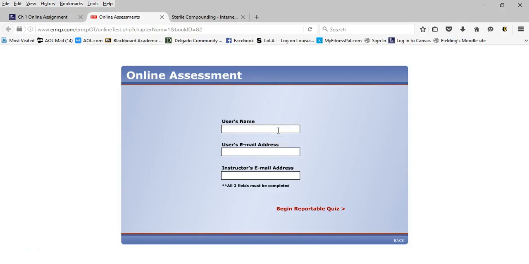Be sure to put your name, first and last, in the first field, then your email, because this is going to send you a copy of your results, and it actually will explain, if you get an answer incorrect, what the appropriate answer is and where you can find it in the book.